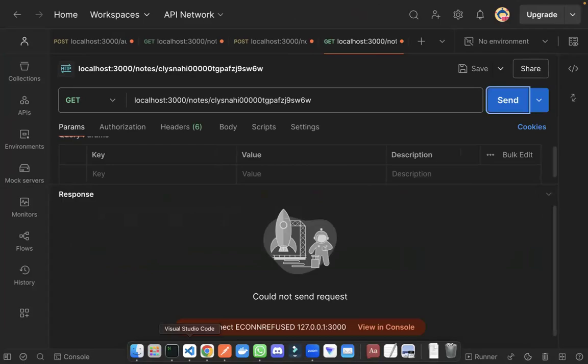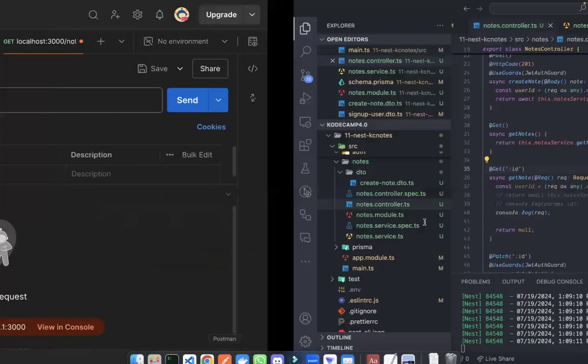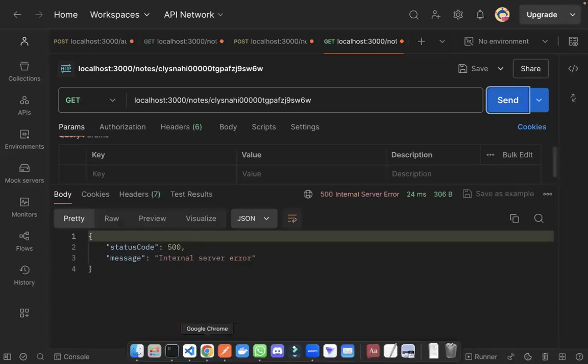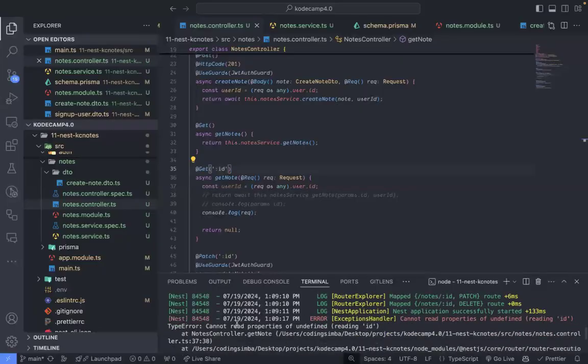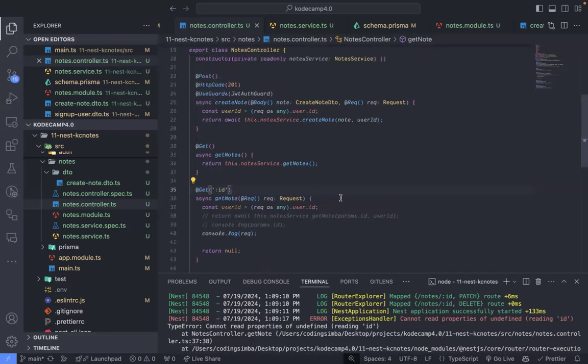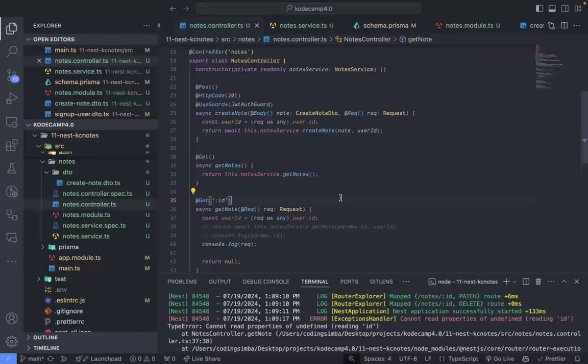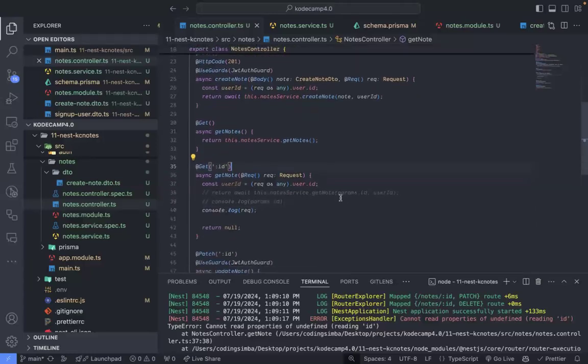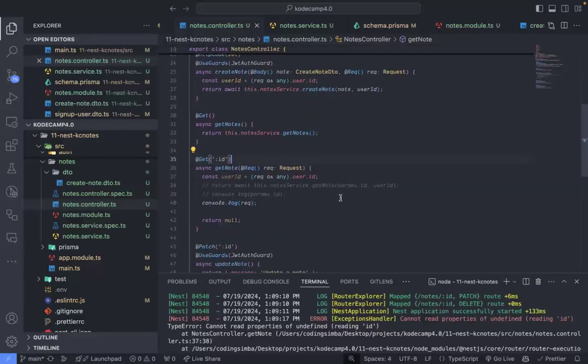Oops, our app is down. Okay, that started. Let's send the request once more. We have an internal server error. So why is this cannot read properties of undefined, reading ID? Where is this coming from and why this error? Okay, let's do away with the request first.